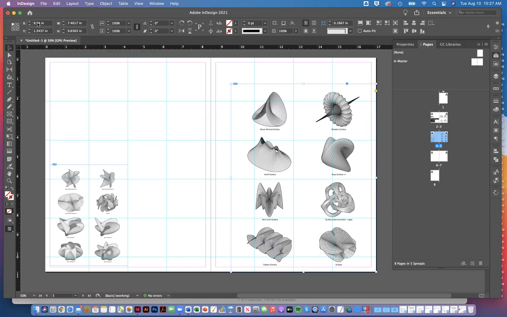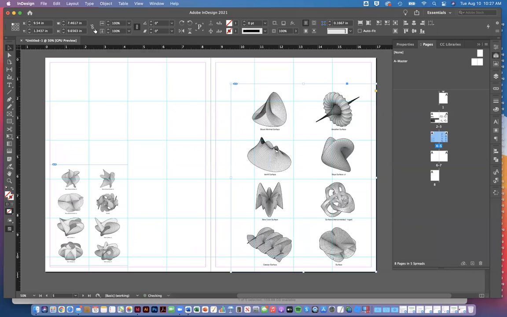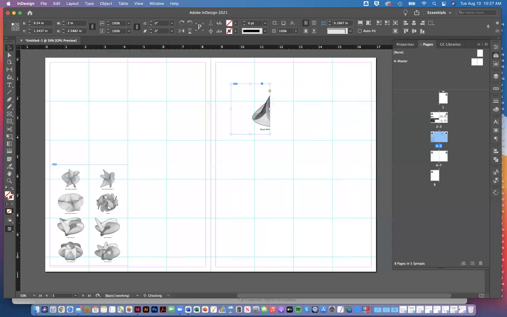The top left corner is located at 9.54 in the X direction and 1.3437 in the Y direction, which is oddly specific, but whatever. Okay, width, height. I can change the width to 2. Boom, done, right? Okay, no, not exactly. So what I need to do is tell it to constrain proportions. And then I can say width 2, right?